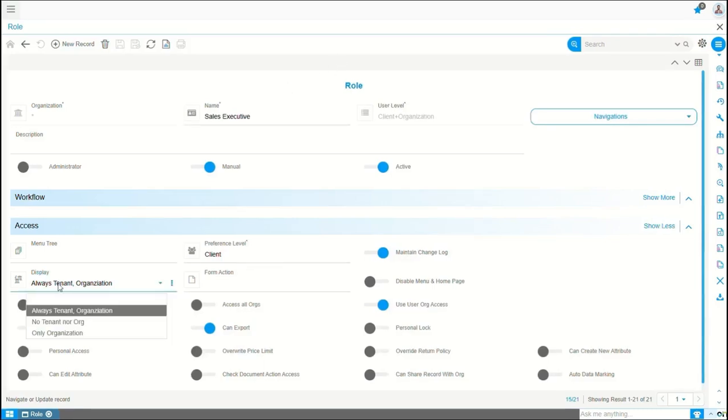And the next is display field. The display field is used to define the UI display rules for tenant and organization fields throughout the system. It has a drop-down list. If set to always tenant and organization, both fields will be visible in every screen. If set to Only Organization, then only the organization field will be displayed across all screens when the user logs in with the respective role.